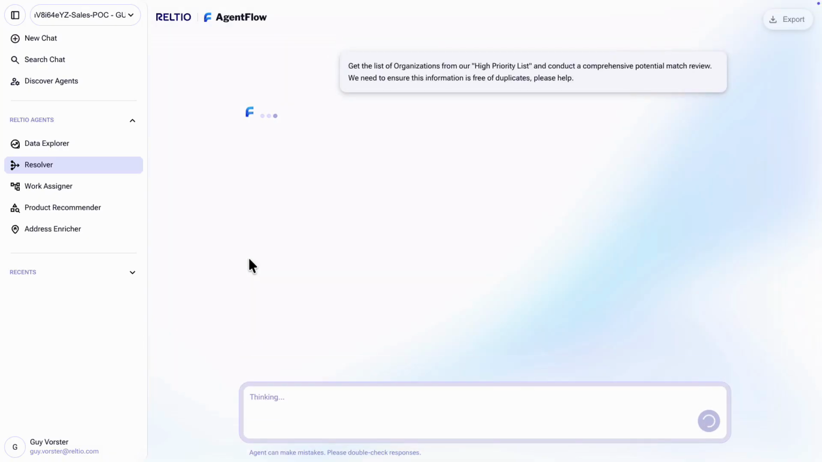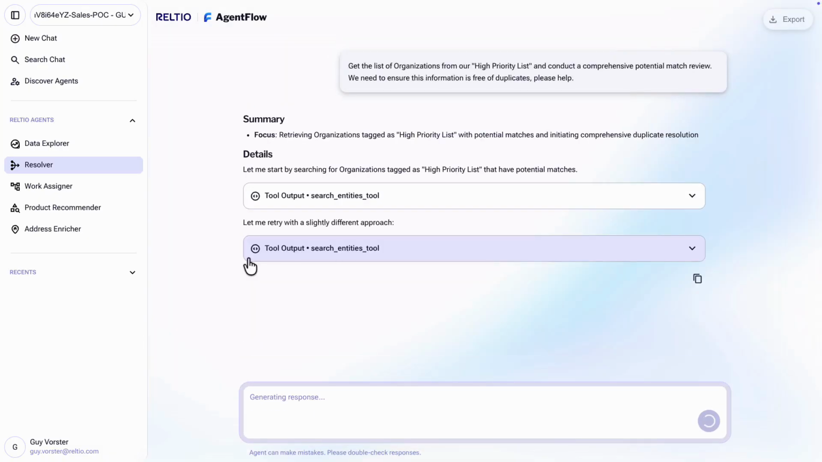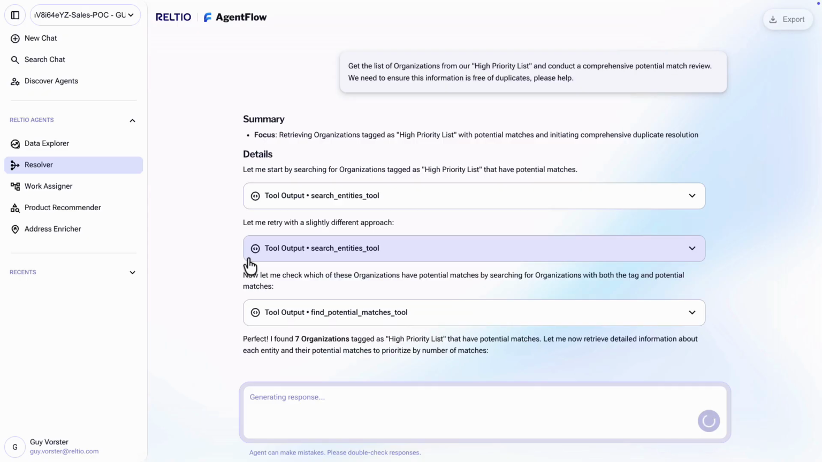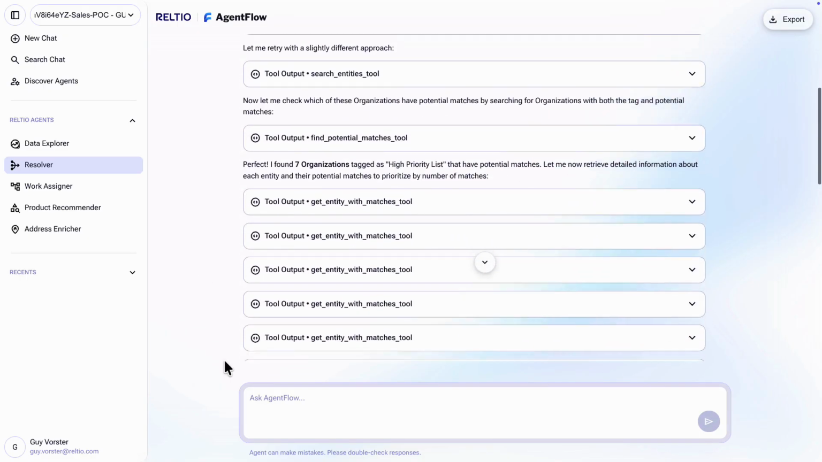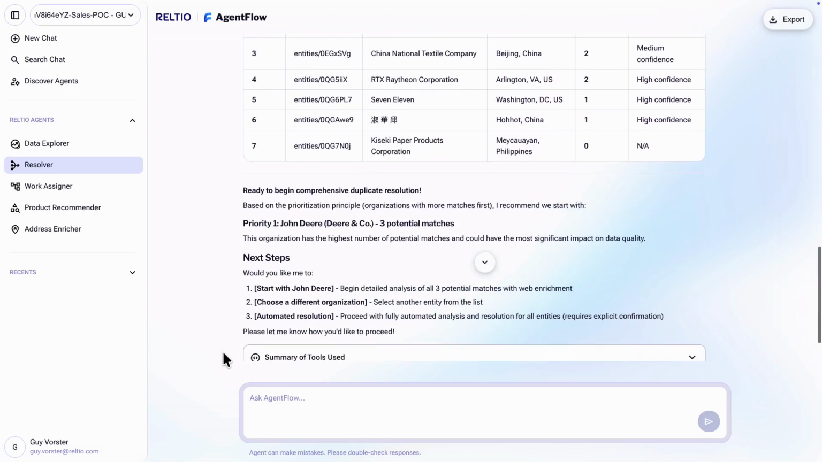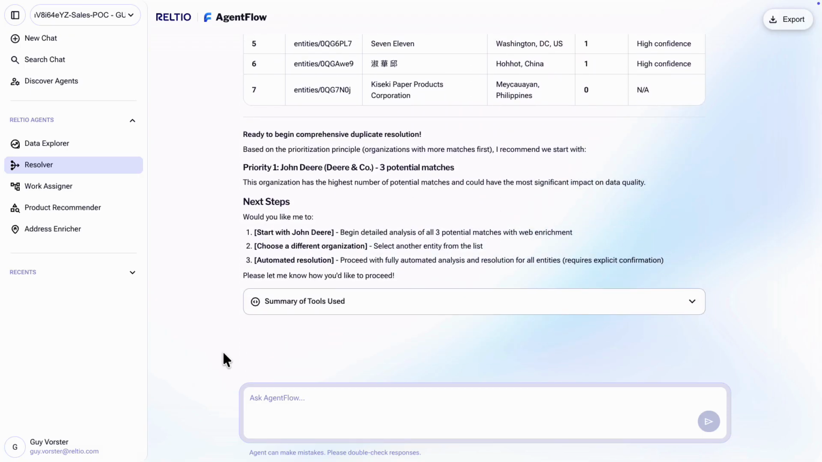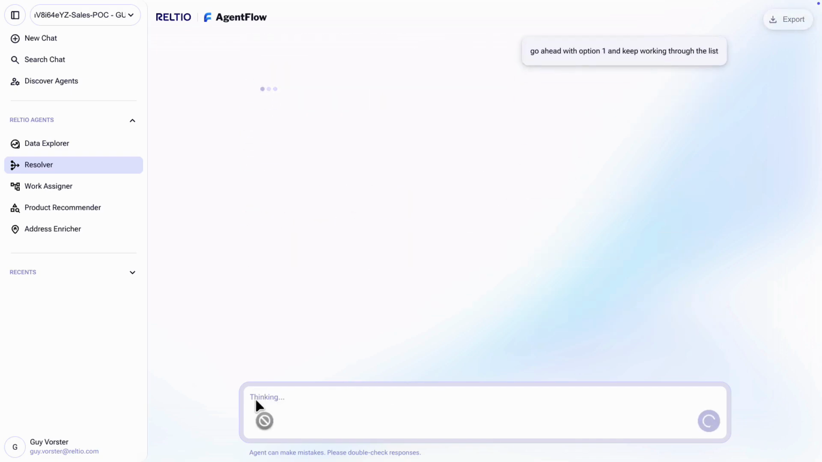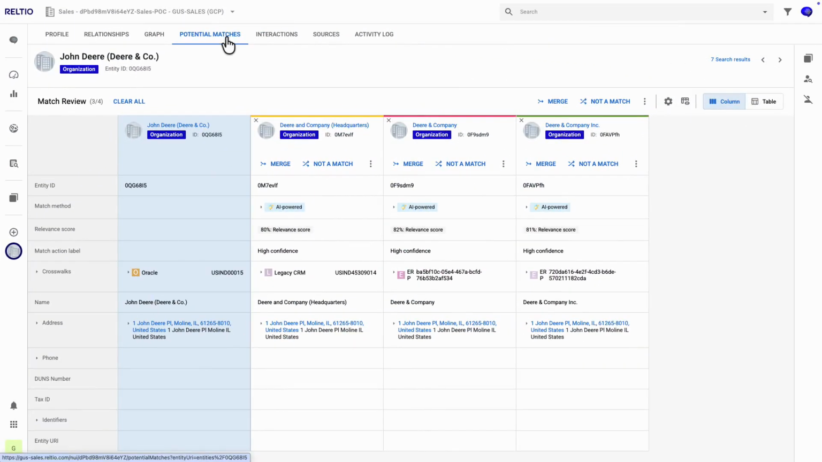First, it calls some tools to search for records in our high priority segment. It finds the records and then analyzes the duplicates associated with them, giving me a prioritized list. It recommends we start with John Deere because it has 3 matches. I tell it to go ahead with that option. As it starts working, I've quickly flipped to the regular Reltio interface to give you a sense of what the agent is working on. Here's the John Deere record with 3 potential matches.